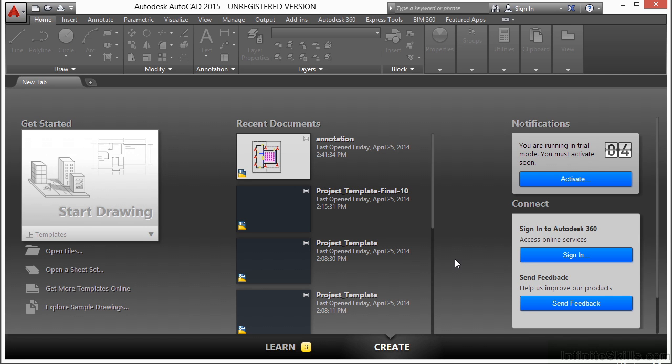Now let's learn how to create a basic block. There are several different ways that you can go about approaching the creation of blocks in AutoCAD. Any drawing can be used as a block, so that means you can start a new file and draw your block there. That's one method.